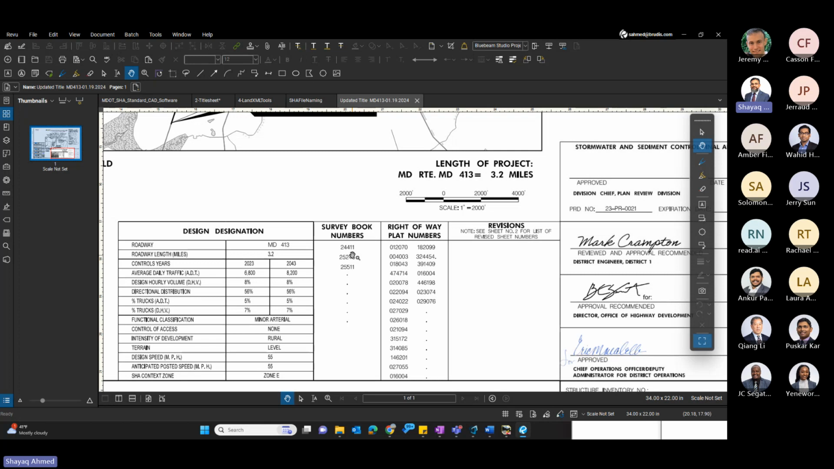Otherwise, during construction, if the controls are not correct and there are horizontal and vertical errors, your project will not be constructed as designed. Especially for structures projects, it will be very, very critical, because even a tenth of an inch would make a big difference when you have a structure to be constructed. For a highway portion it won't make as big a difference, but it will definitely create a problem during construction.